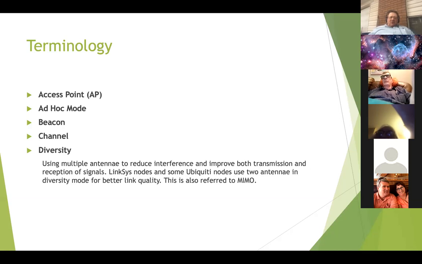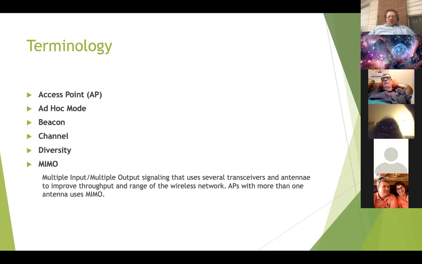Diversity is using multiple antennas to reduce interference and improve transmission and reception of signals. So if you notice when you buy your Wi-Fi router at the store, it has a couple of antennas on it. Some of them, the newer ones, have 3 antennas on them. And they do that because sometimes the position of the antenna matters a lot on getting the signal through. And so having multiple antennas allows you to get a better signal through in various conditions. MIMO is also part of that. It's multiple input, multiple output. Basically, your network hardware, your radio hardware has to be able to support that using multiple transceivers and antennas to manage that.